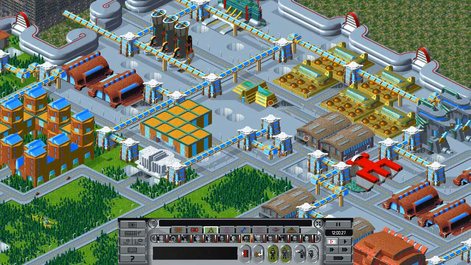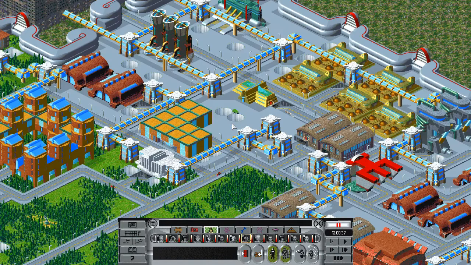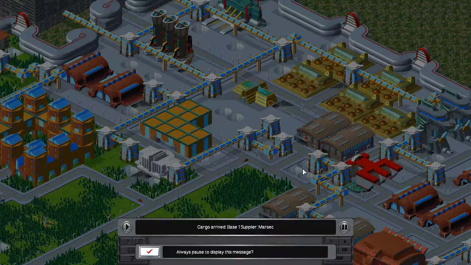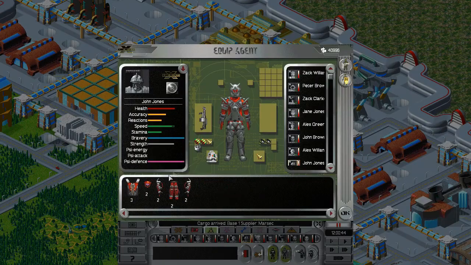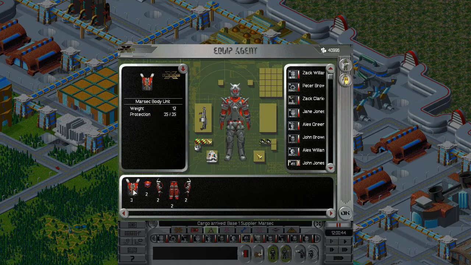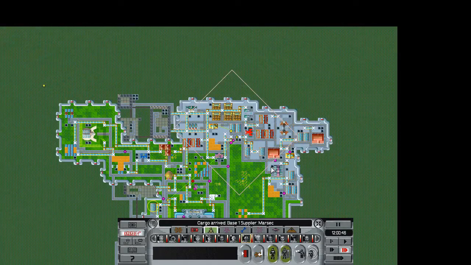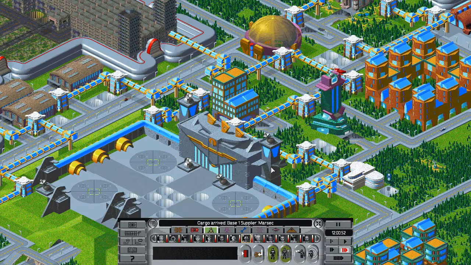Like you see the transport coming in, let's speed it up. The transport is coming in, the transport is picking up cargo, and the transport will now bring this cargo. You see the circle is gone, that means that the cargo is no longer there, and the cargo will now be deposited to our base, and the transport will now return. That's the cargo, that's the Marsec body unit we ordered. Transport will now return back to its building. And same thing with the taxi.